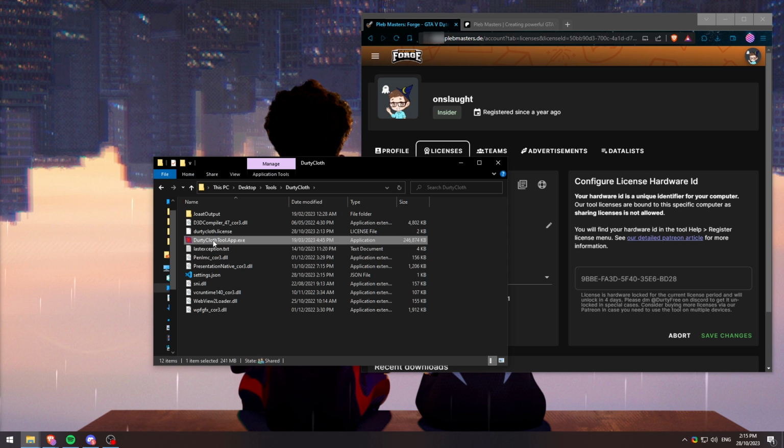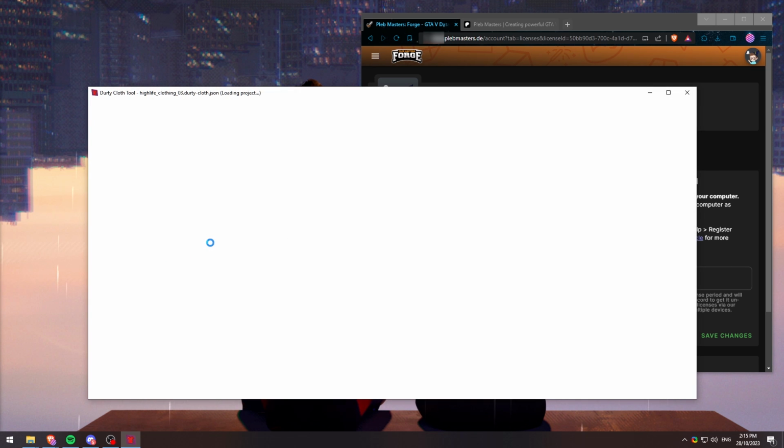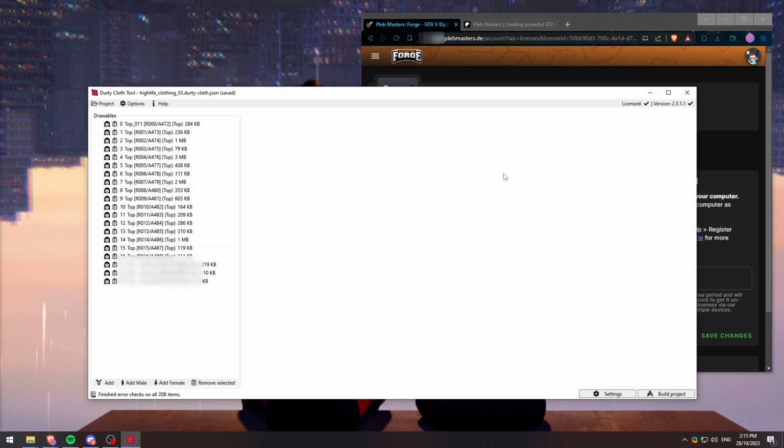And we'll go ahead and reopen it. Once it is fully open, you'll see at the top right here, it finally gives us a check mark saying that we have our license and we are ready to start our clothing.